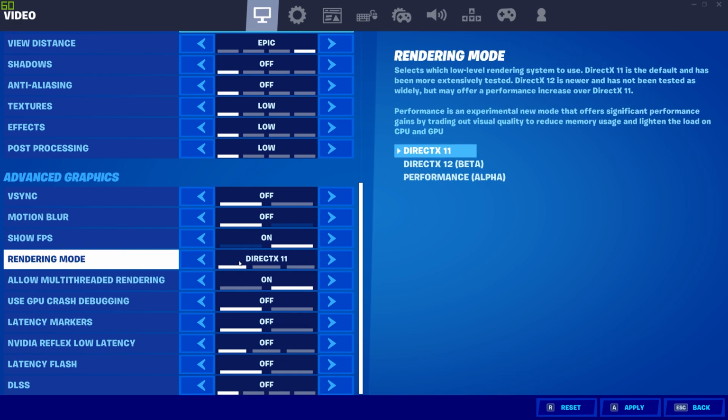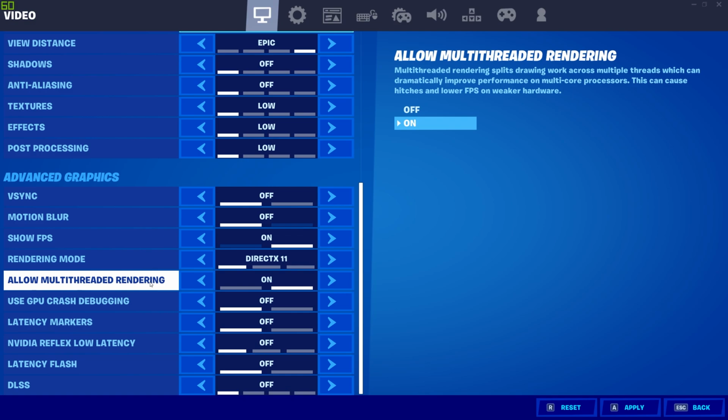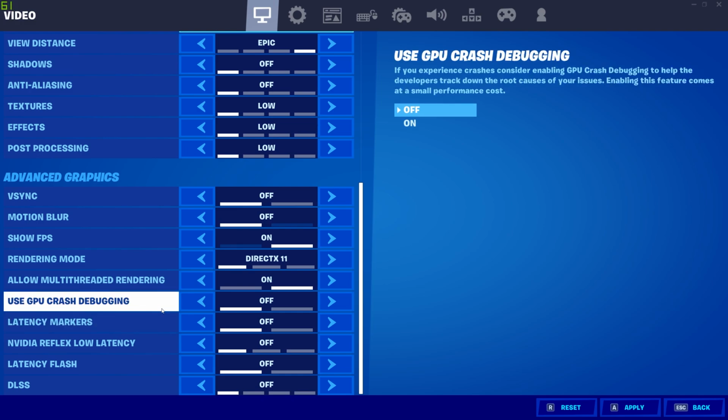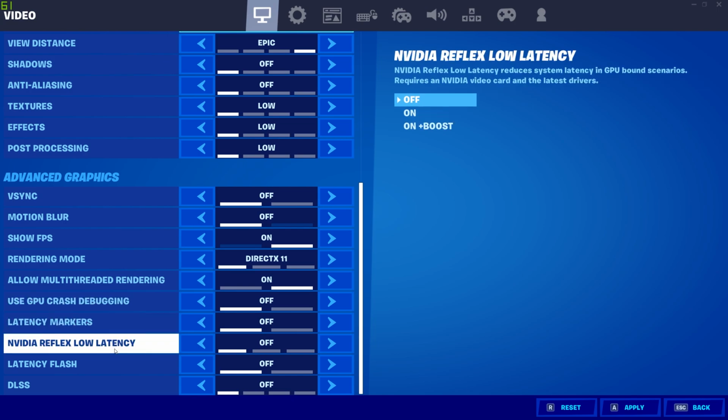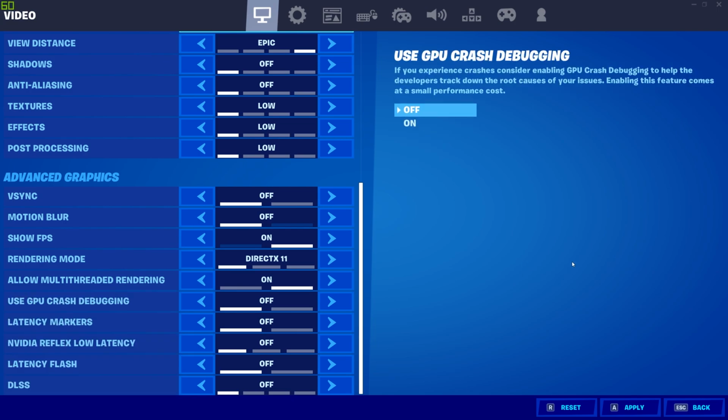Into rendering mode, choose DirectX 11, because this one is the one that is more controlled and tested for the game, so it's the best right now. Allow multi-threaded rendering, set it into on, because this is going to split the work across multiple threads on your CPU and can really dramatically improve your frames per second. Use GPU crash debugging. If you have a lot of crashing during gameplay, you can set this on, but mostly you don't really need it. The rest you don't really need, you can leave it all in off. It's going to work really good like this.